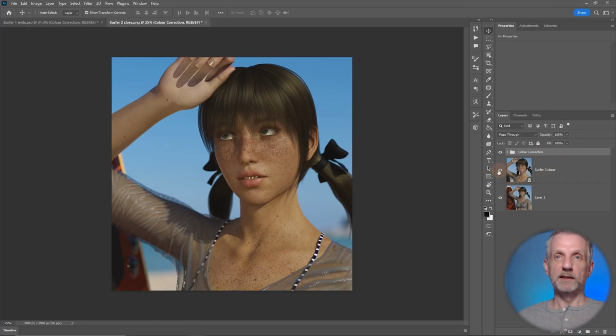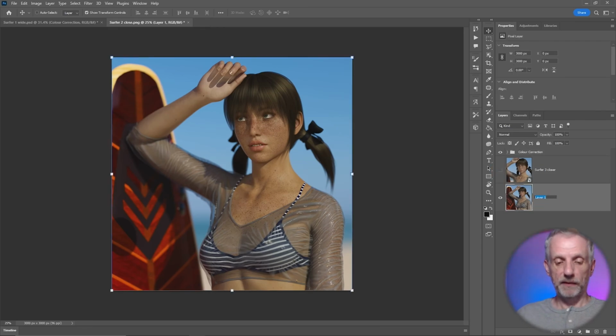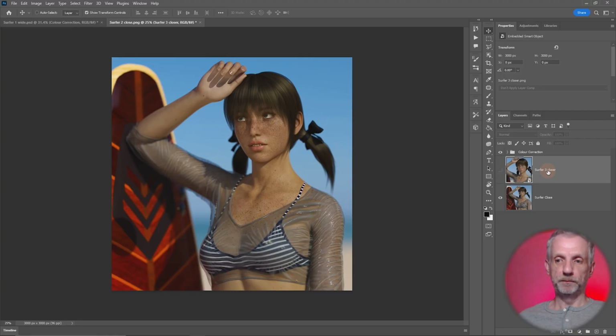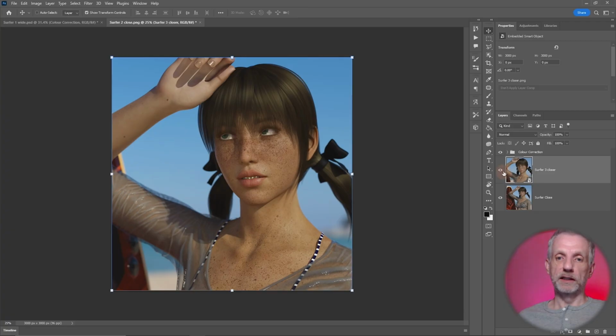So now if I select this eyeball icon here, this is my first image. I can name that something. I'll say Surfer Close, and then this one here is Surfer Closer. So double click to rename if you want to do that. And now we can choose which one we want to use. You can also zoom into an image. That is also possible. That's why these handles are there. Whichever layer that's currently active and visible is selected.